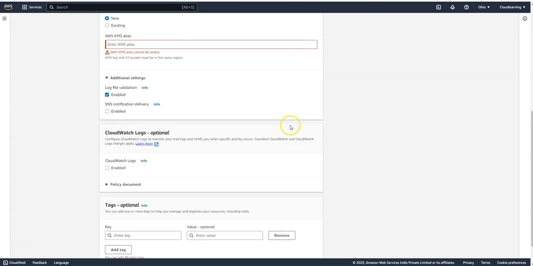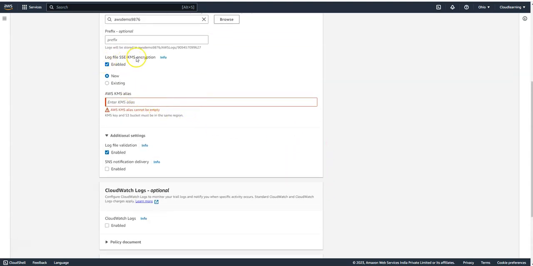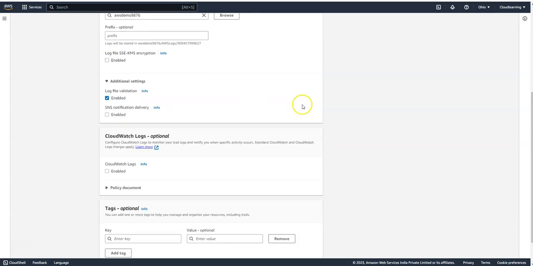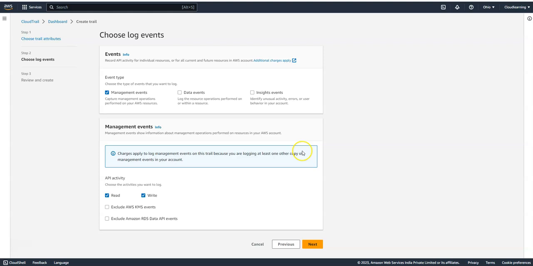Click on next. It says the key management service encryption is enabled. So we are just going to disable it. We don't want any kind of encryption on the data. Let's click next. Now, what type of events do you want to be logged or stored on the S3 buckets? Management events. These are the management operations performed on your AWS resources. Data events or insight events. So we are just going to select the management events only as of now.